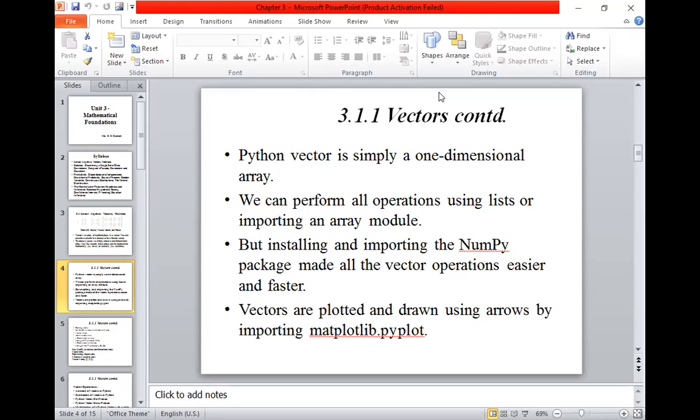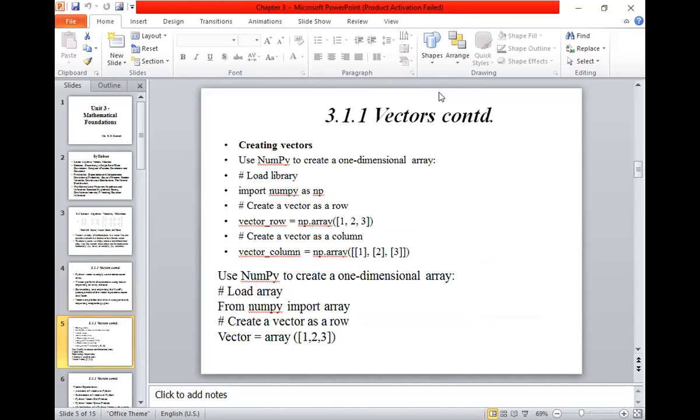By installing and importing the NumPy package, all vector operations become easier and faster. It means within a single stroke we can perform multiple operations. Next, by using matplotlib, we can go for plotting the vectors as well. We will use pyplot in order to plot the vector. There is multiple data in which we can create the vector. First we will load the library, and by using numpy array, this is one way by which we can go for implementation. So let me show you the execution.